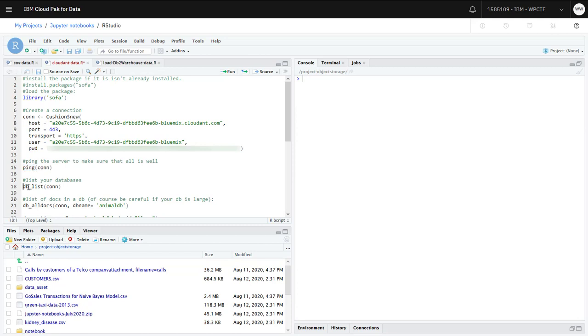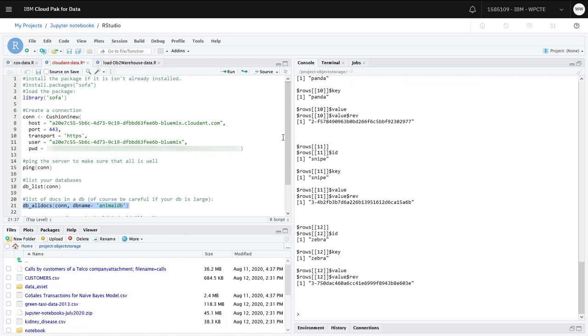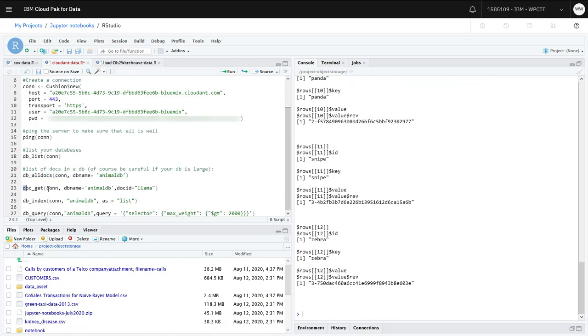So you can then list all of the databases stored in this Cloudant service instance. You can also list all of the documents in a database. And get a specific document, in this case, the llama document.